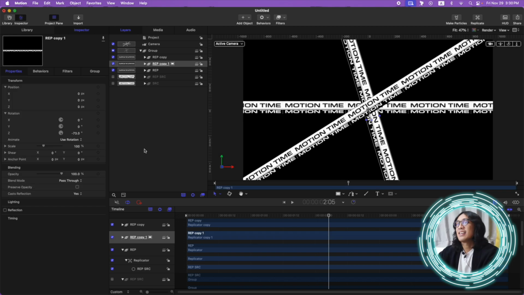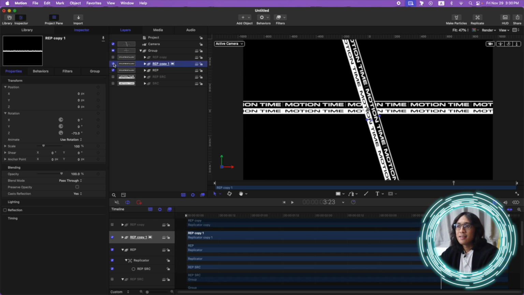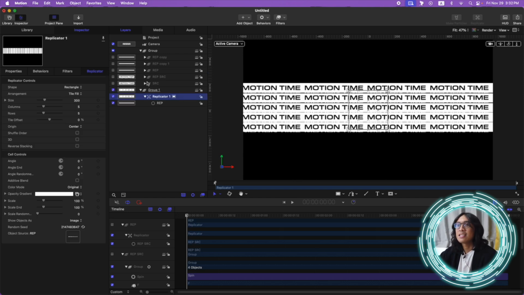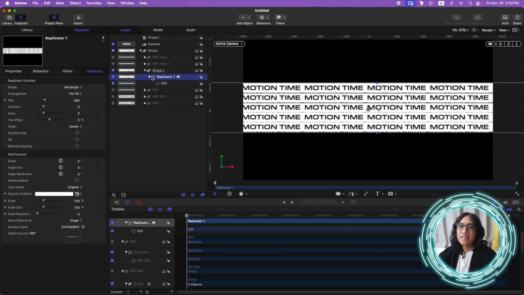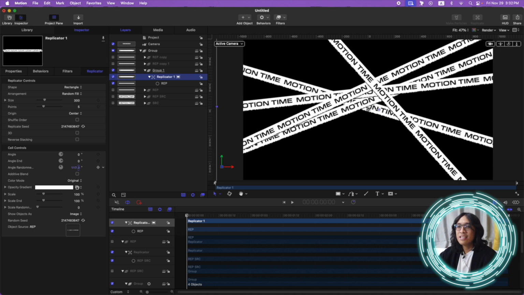Then another way, so let's turn off this duplicated replicator. So this rep main source, let's replicate this again. So press L on your keyboard. Then drag this replicated group again inside the main group. Here on the replicator, arrangement, change it to random fill. Then angle randomness, you can adjust it like this. Then you can also click 3D, no problem.